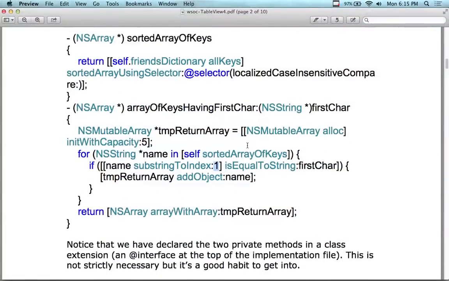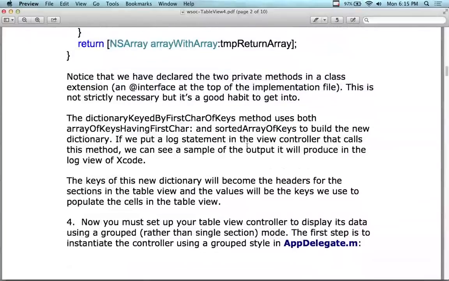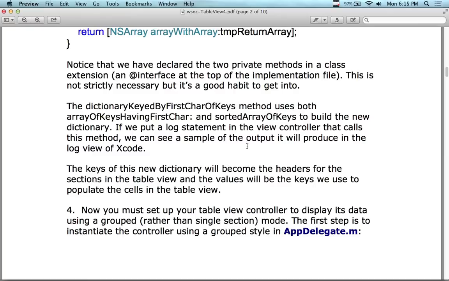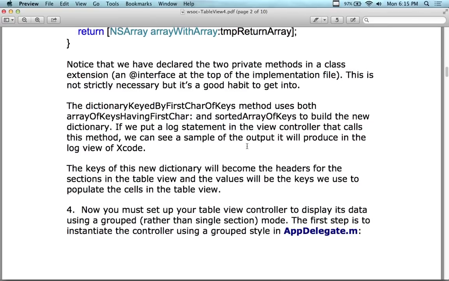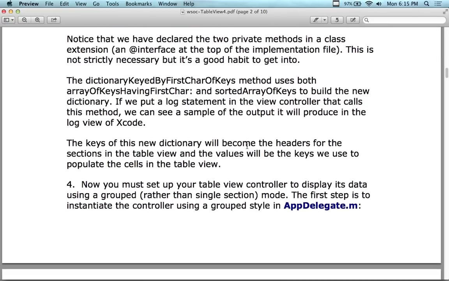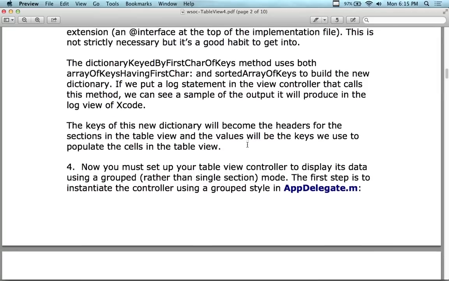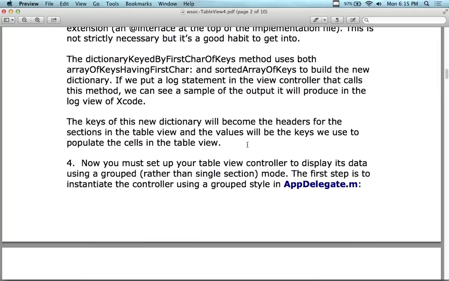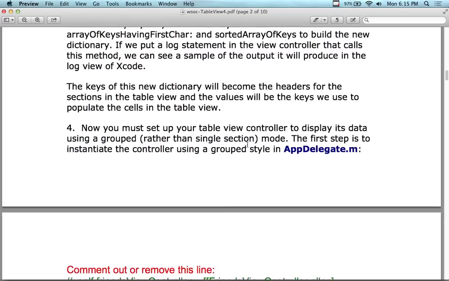Okay, there's no log statement, so it's okay. We could put a log statement in there to see which ones we're getting and print out the subpart. So we put a log statement in a view controller that calls a method and see the example output that will be produced in the log view. So okay, the keys of this particular dictionary will become the headers of the sections. So now we have to set up the app delegate.